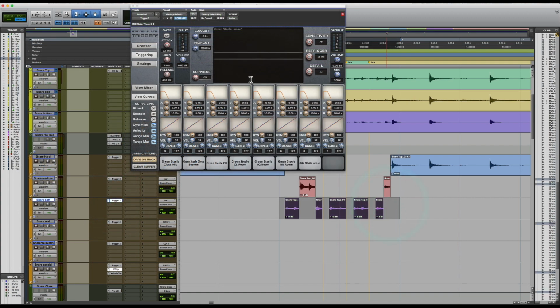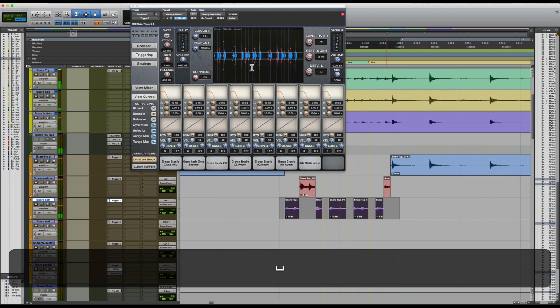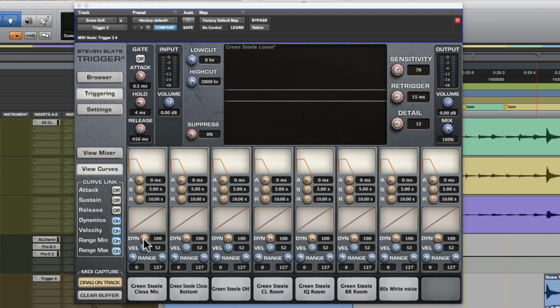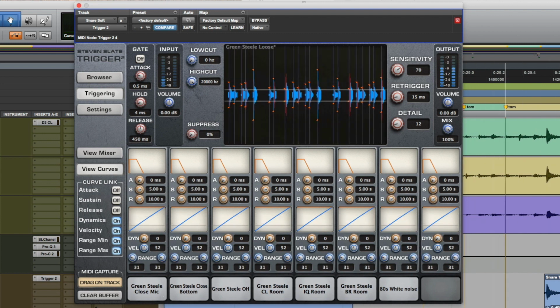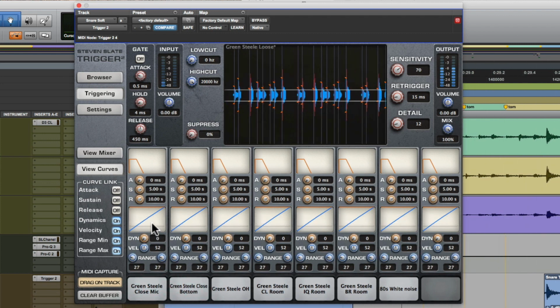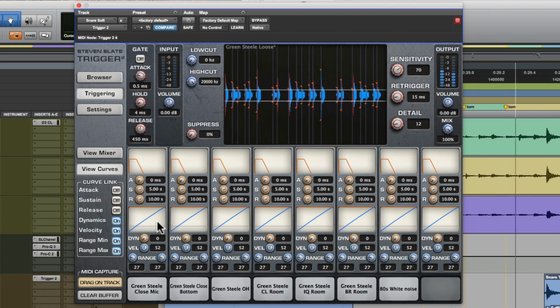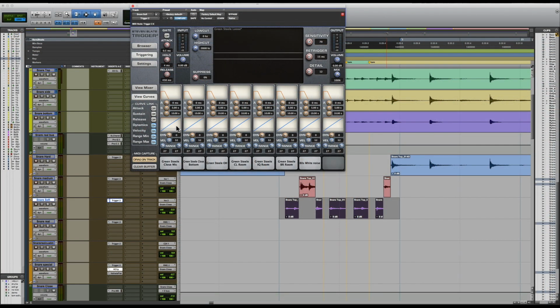Then we need to take a look at the soft lane. These hits. It sounds good, but let's restrain them. Zero dynamics, and let us control which level of velocity we'll use. Okay, cool, but it's very loud.